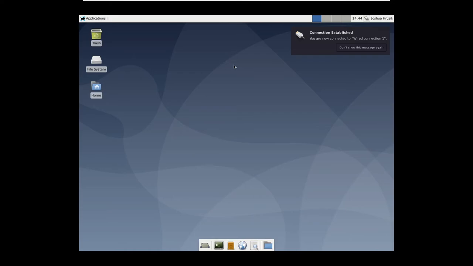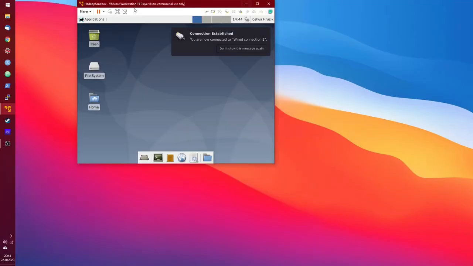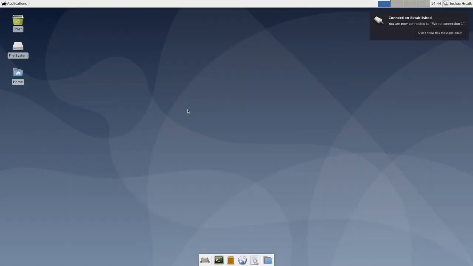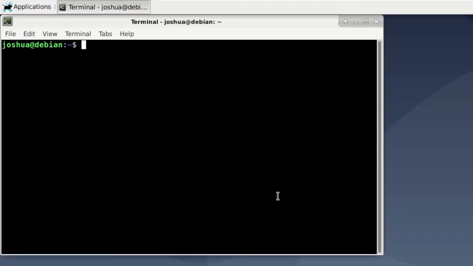So now the changes, it changed the resolution. Yeah, that looks better. Okay, so we've made sure that we can use the sudo command, which will execute commands as the root user. So for example, I can instruct Debian to update our package repository, which I can only do as root. So open up a terminal and enter sudo apt update.